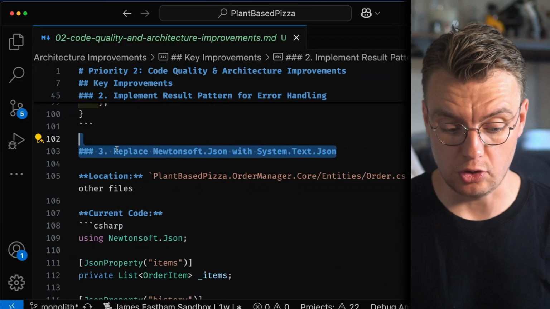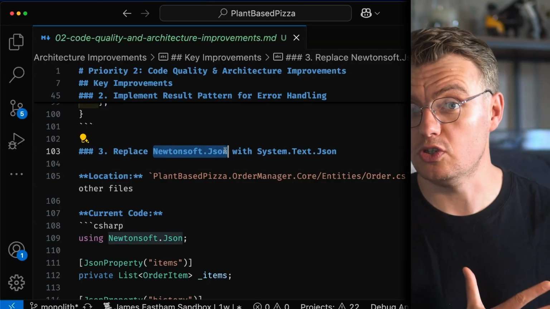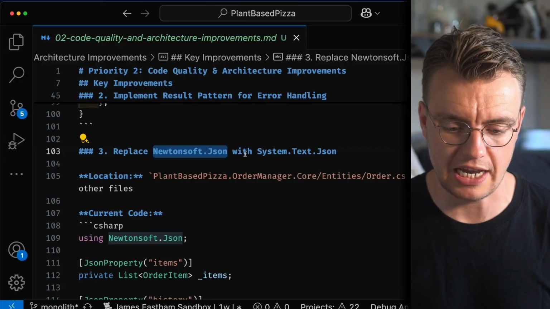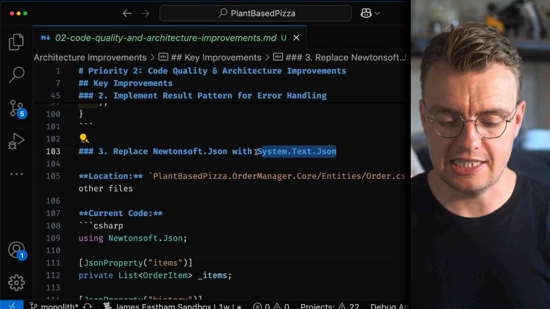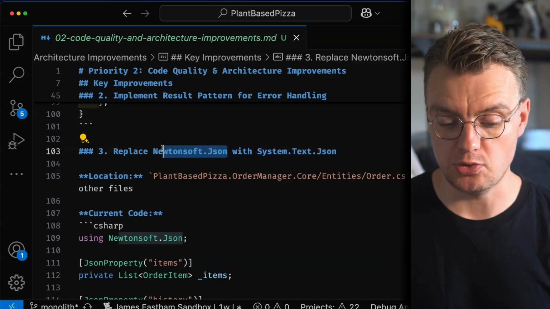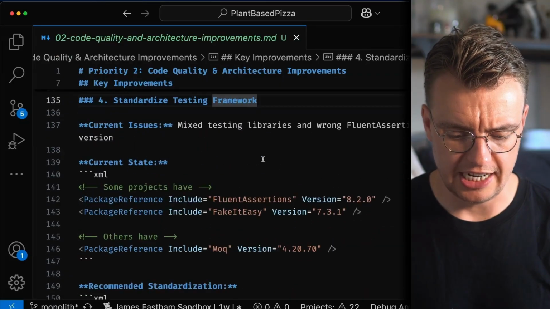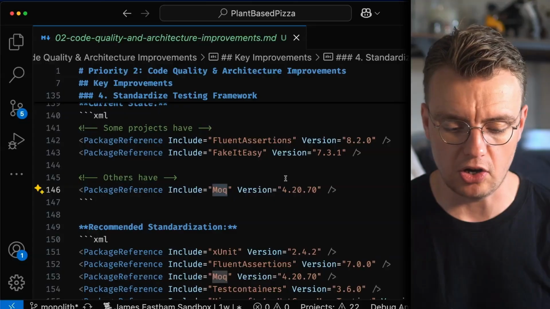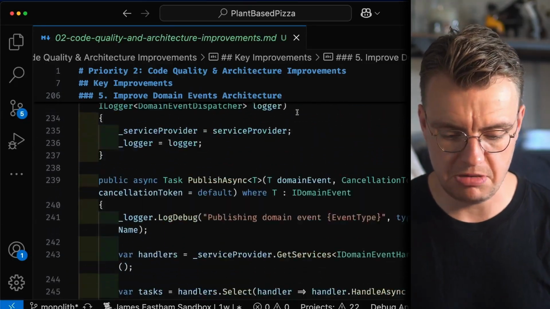Replace Newtonsoft. This is also generally a good idea. If you're not familiar with .NET, Newtonsoft.Json used to be the library that you used for JSON serialization and deserialization. That wasn't actually built natively into the .NET runtime. Then in .NET, whatever version, Microsoft added System.Text.Json, which is native support for working with JSON. So really, you should replace Newtonsoft.Json with System.Text.Json. That's a good suggestion. Again, Claude: standardize testing frameworks. I've got various things going on with FluentAssertions, with FakeItEasy, with Moq, standardizing across the board there, which sounds good. Domain events, yep, great.